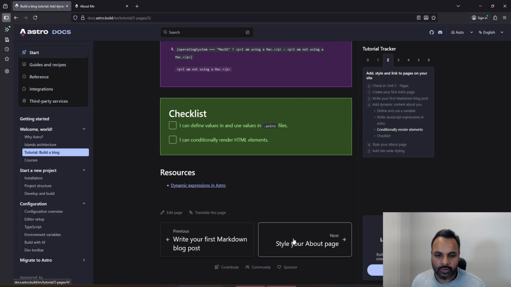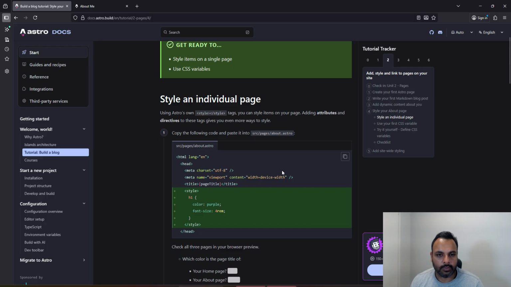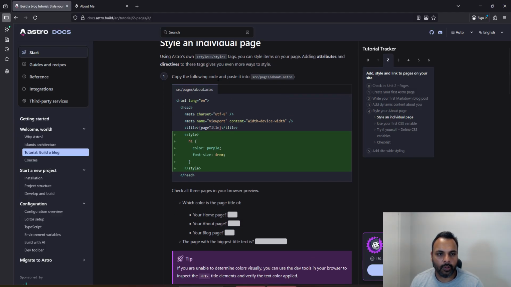All right, let's move on to the next phase. Style your about page. So I'm guessing now we'll be mixing CSS into the same Astro page. Let's see how that works. Now that you have an about page with content about you, it's time to style. It's about time. Style an individual page. Using Astro's own style tags, you can style items on your page. Adding attributes and directives to these tags gives you even more ways to style. Copy the following code and paste it into source pages about.